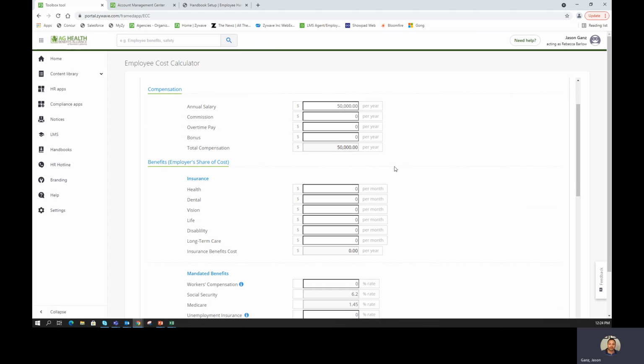And you can start plugging in some of these numbers, depending on what this is. We'll put in 20. And then you can really dive into the benefit program that Ag Health has helped you bring on. Well, these numbers will change, obviously, but for today's purposes, let's do this.